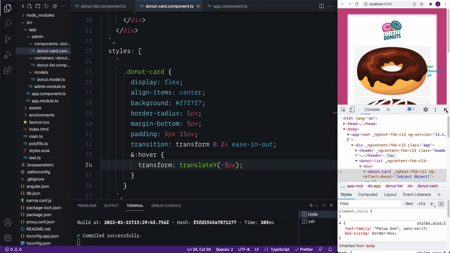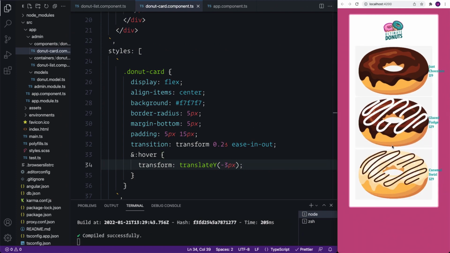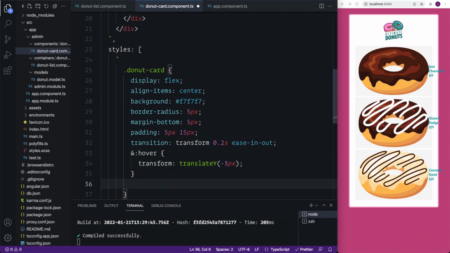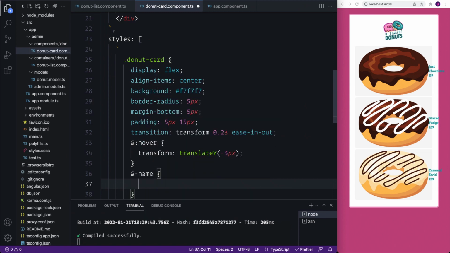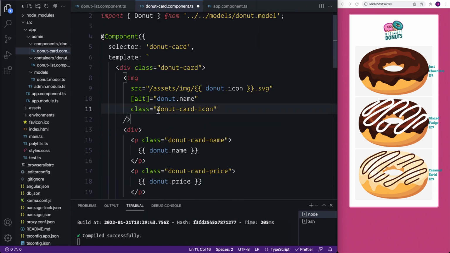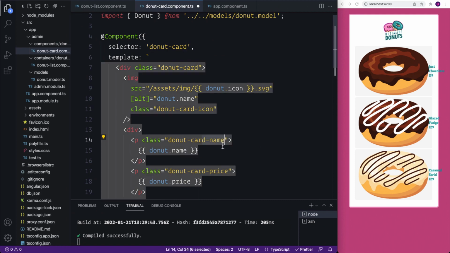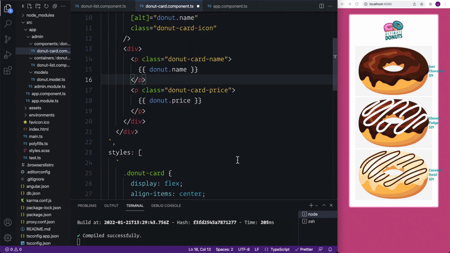So when we save this out, we can check it out in the browser. You can see that we have a nice little card with a light gray background that just ever so slightly moves upon hovering. So let's add some styles for the rest of our component. We have this dash name. You can see that we have donut card icon, donut card name, and price. So what we're going to do is add styles for those.